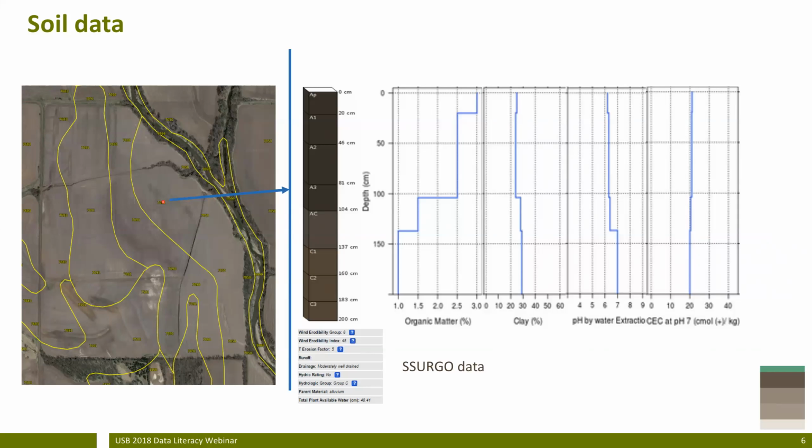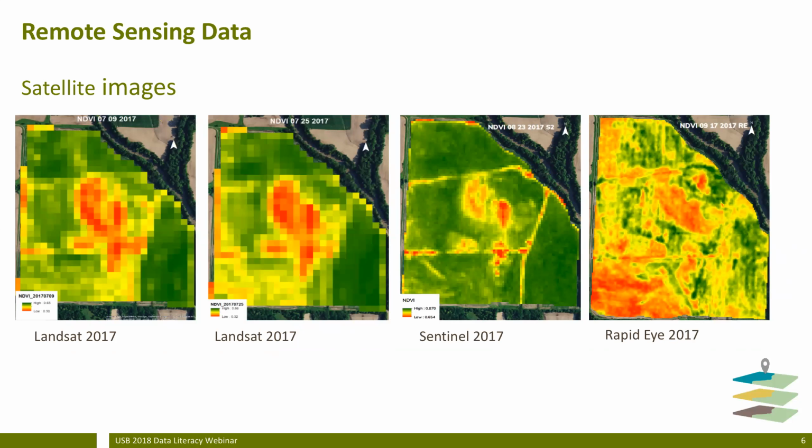Here I'm showing the soil data. Here is an example of one field looking at SSURGO data, showing all the different soil types and organic matter and different soil parameters. Example on remote sensing data, satellite from different types of sensors, timing of the year, and resolutions.